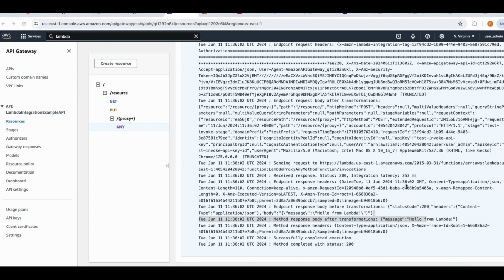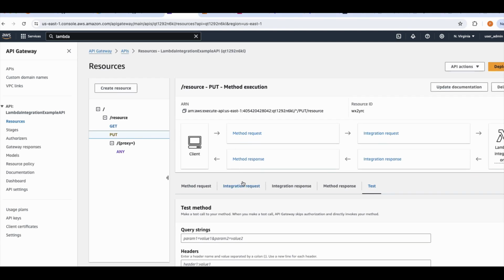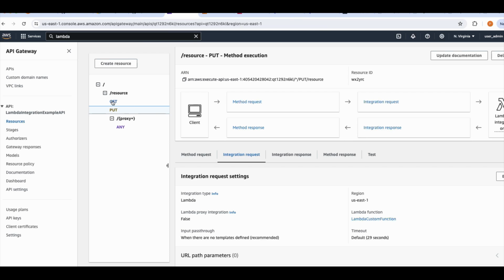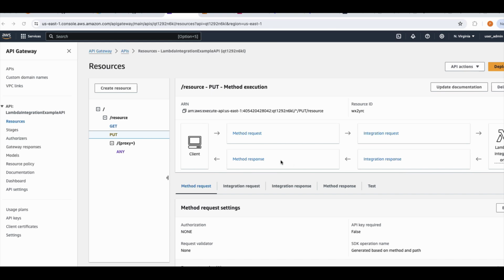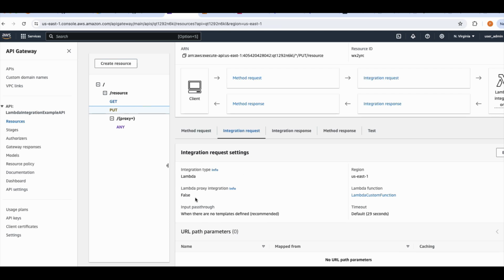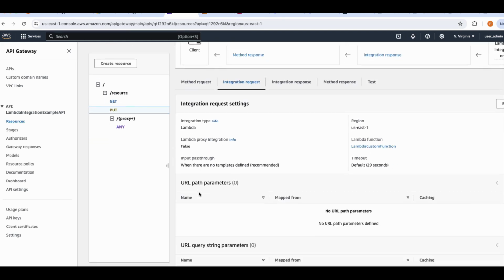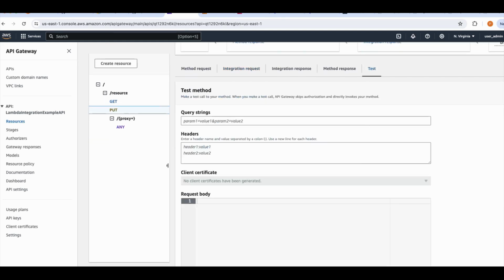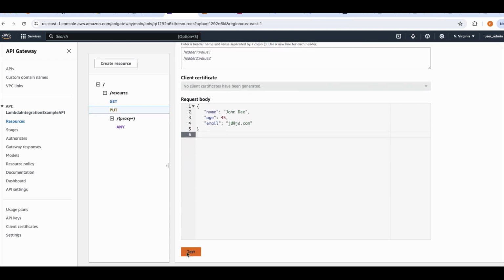Okay, now let us do the testing for the custom integration. Since we know that the put API is using the custom integration, in the put method, if you see, Lambda proxy integration is false, which means it's a custom integration. Okay, now let's go ahead and test this. What we will do is pass one input called ID. The value is 9. In the request body, we will send one JSON file.